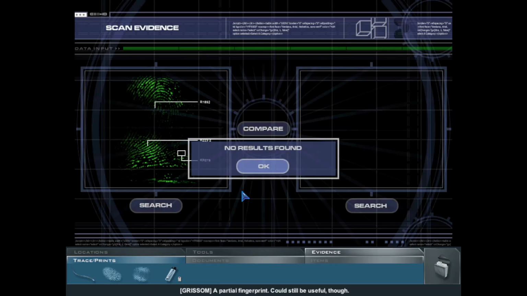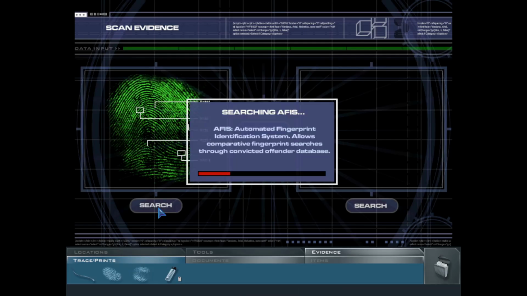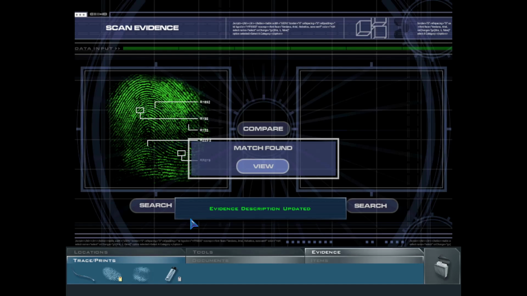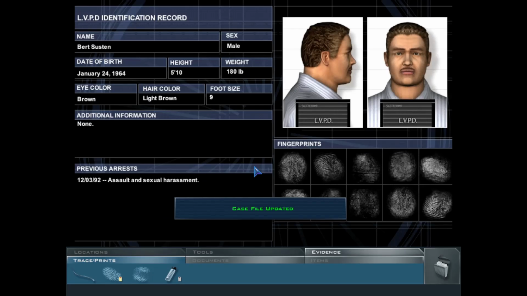A partial fingerprint. Could still be useful, though. We need to compare it to a full print to establish a match. Our hotel owner doesn't exactly have a squeaky clean background, although 10 years can change a person.